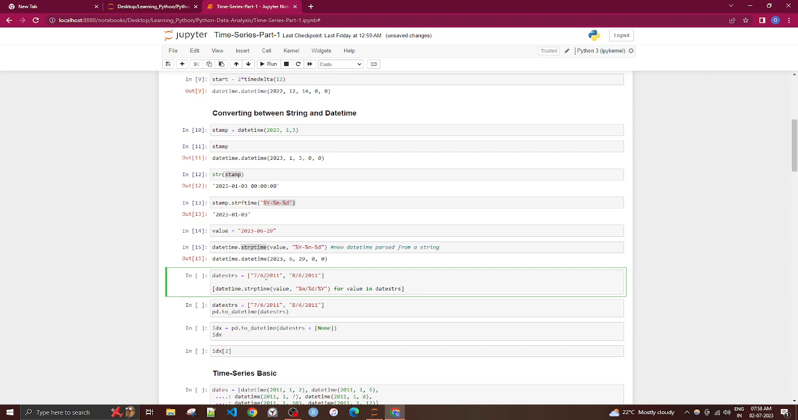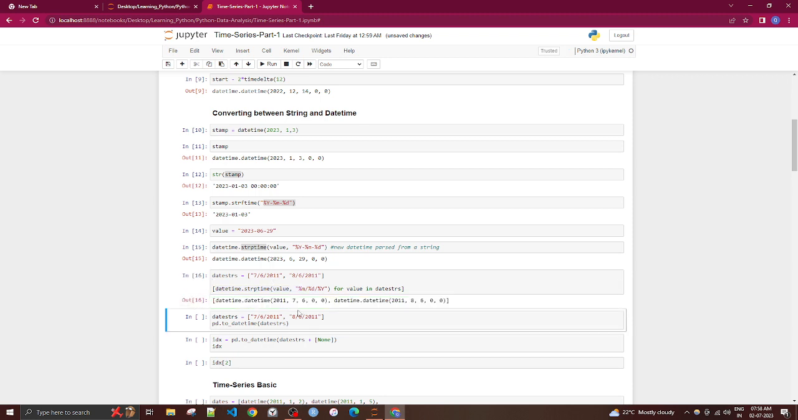So what I'm doing here is, you can see there is a list with two values, right? And I'm just calling one value and changing those values which are in string format into the time format. This is what datetime does.